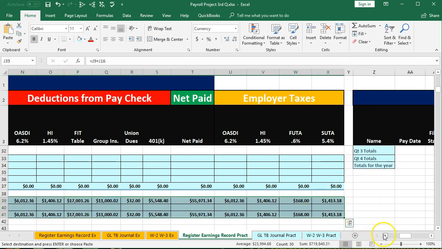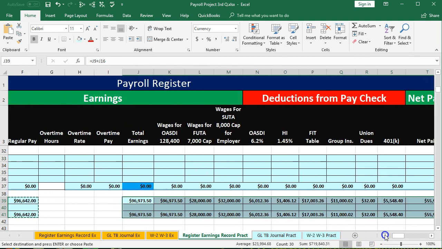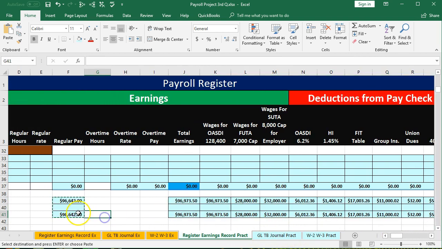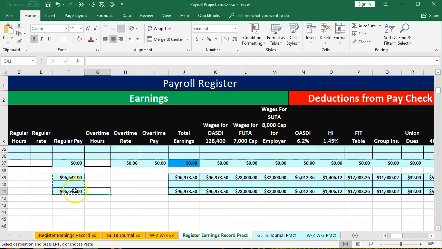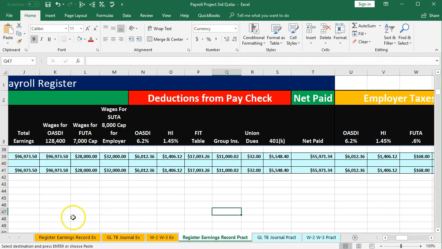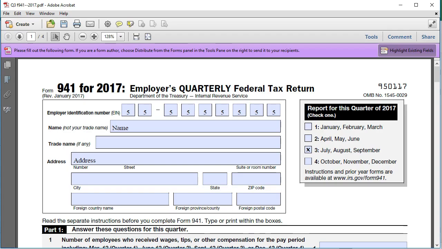Now it doesn't matter which one we're using. They're both showing the same numbers right now because we only have 3 quarters. But as we populate the worksheet from here, it will then populate the rest of the data. Now we're going to take this data and see what we can fill out here on the 941.